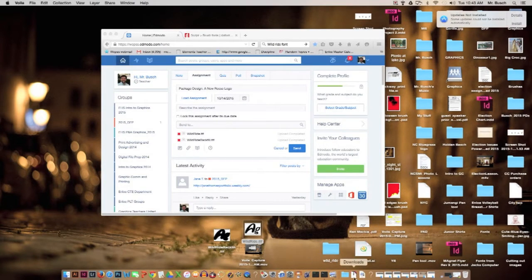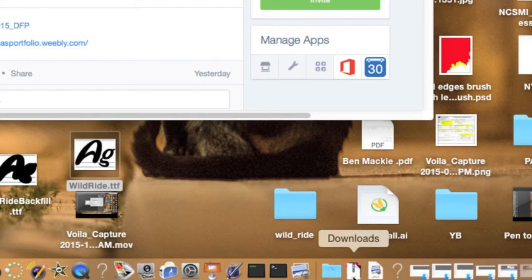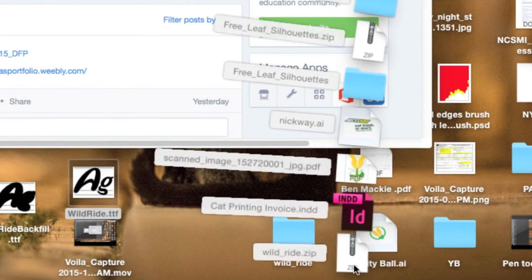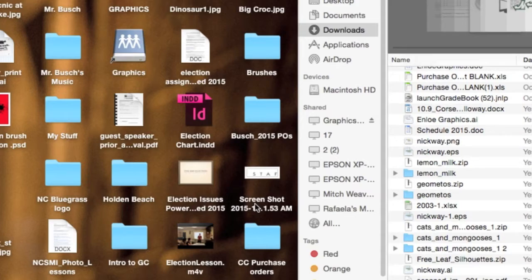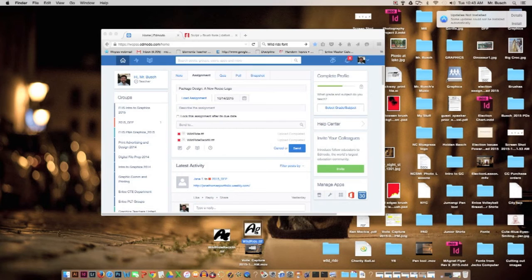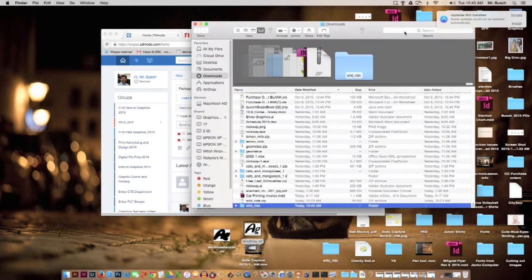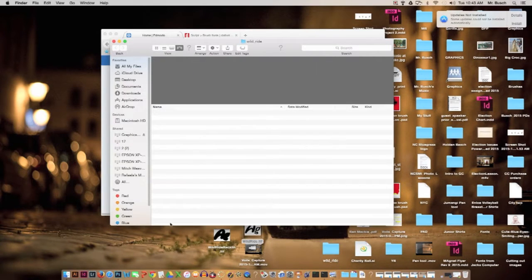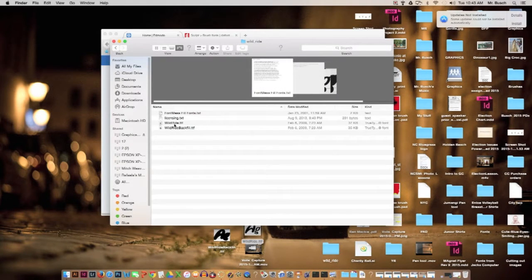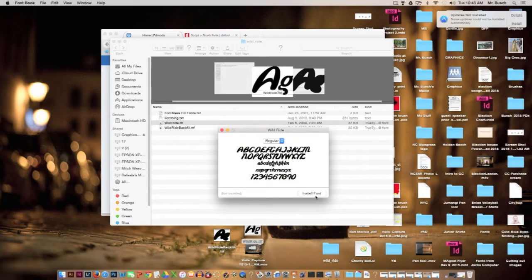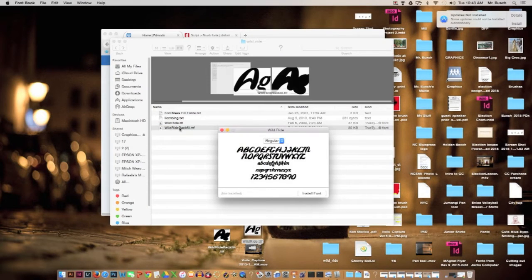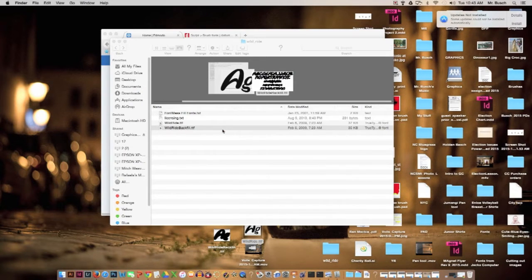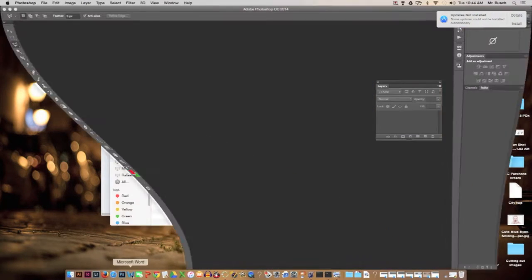So to do that, you click on your downloads folder down here. You would double click on the Wild Ride file. They would show up in your browser here, and then you would simply double click on the TTF file, install font, double click on the black file, install that font, and then close those and then open up Photoshop.